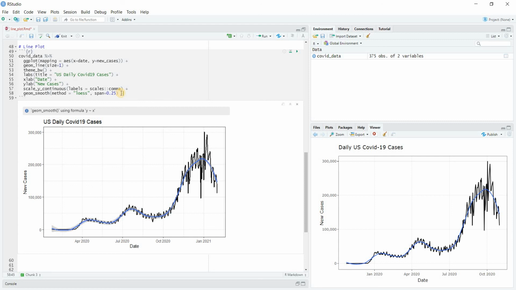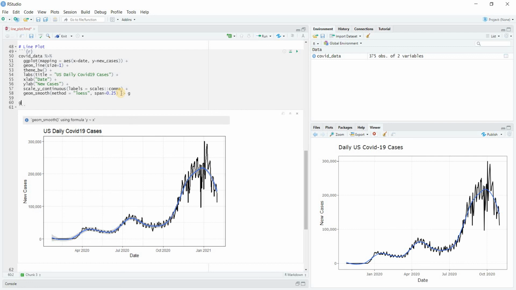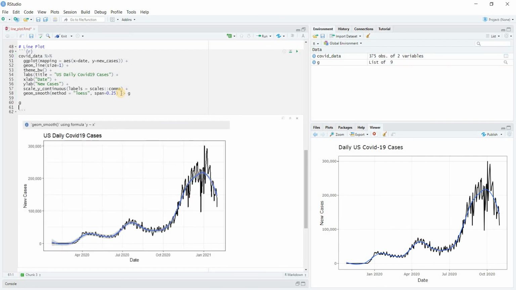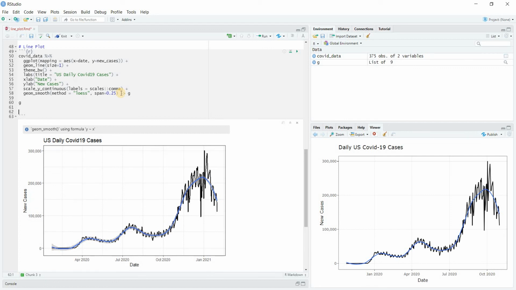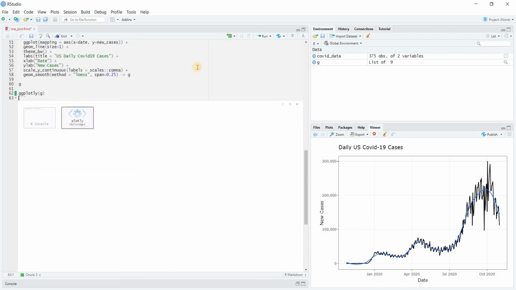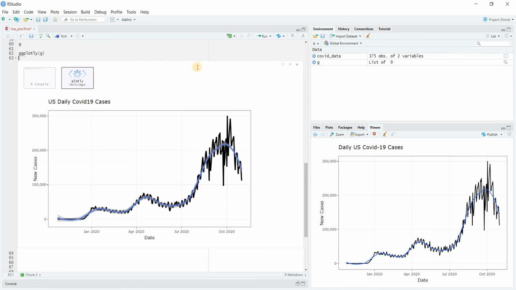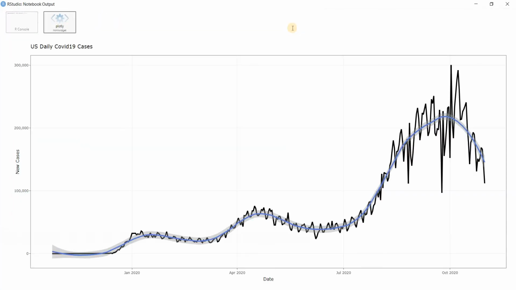Last thing is I'm just going to save this in a variable called g, and we can first of all just load g. It's the same graph. And if you want to convert this into an interactive chart, we can use the Plotly library and use the function called ggplotly. And I'm just going to go ahead and run this. And so now we have this nice looking plot. It's interactive, so we can see how things change over time. And I can actually make it look a little bit bigger.